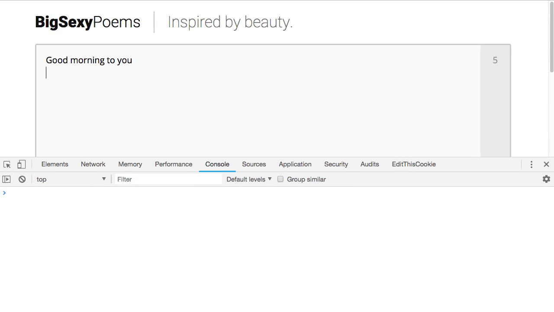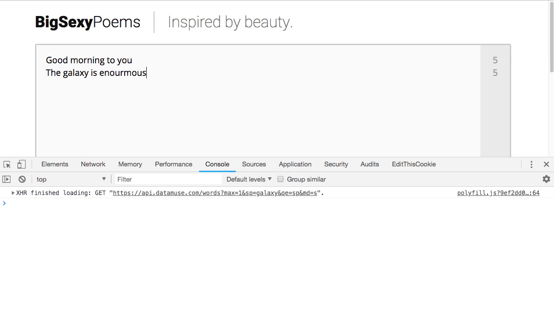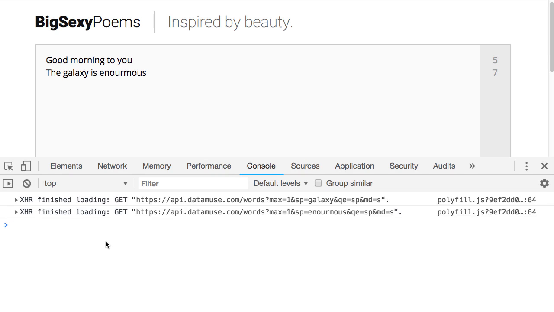So let's just say the galaxy is enormous. And what you'll see down here, let me pump this up a little bit, is that it's actually making calls out to the Datamuse API to get syllable counts. So in this case, I'm looking for galaxy and enormous. Now you'll notice that it didn't try to search for the or is because I actually cached this information locally.